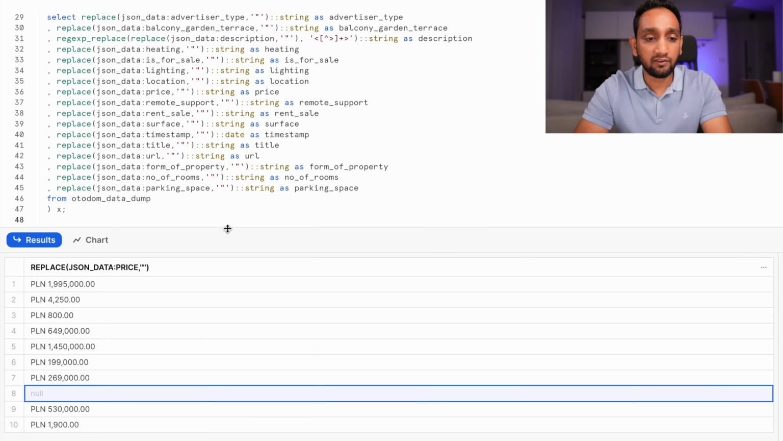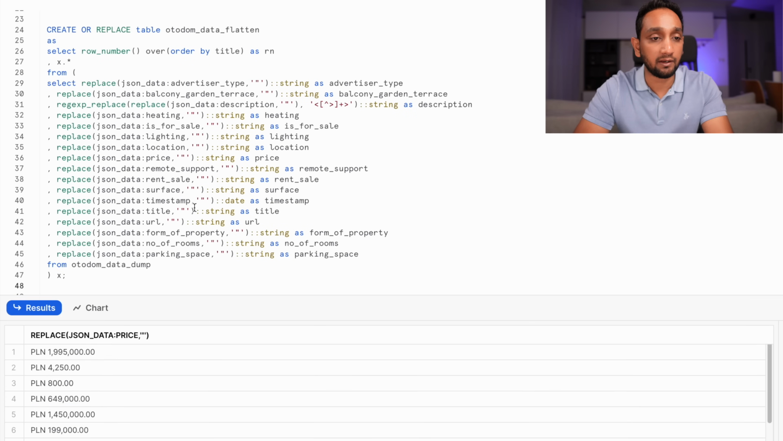Okay, so this is the script. If I show you what I'm doing, I'm basically doing the same thing. I take JSON colon a particular column name, let's say price or location, and then I'm replacing the double quotes, and then I'm converting it into a string, because the data type might be something else. I just want everything to be treated as string for now, and then I'm giving a column name. Now for every column I'm doing the same except for one column, that is description.